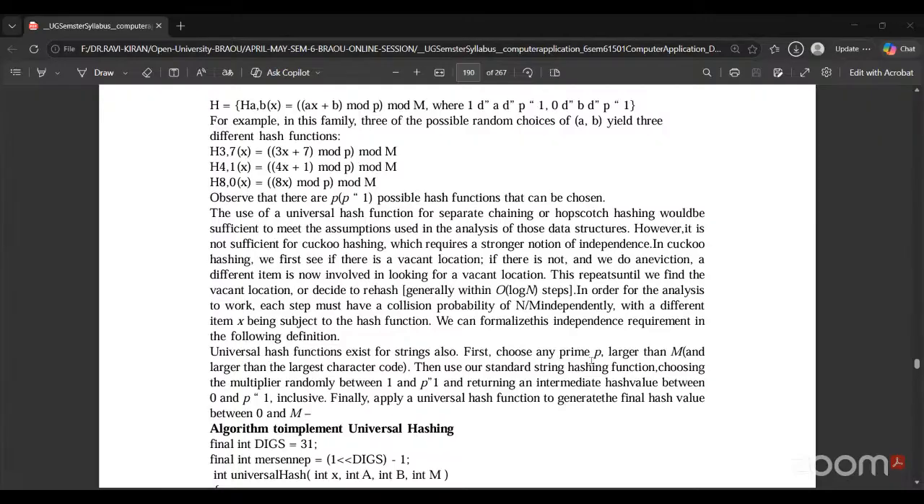So universal hash functions exist for strings also. First, choose any prime p which is larger than m and larger than the largest character code. Then use a standard string hash function, choosing the multiplier randomly between 1 and p minus 1, and returning an intermediate hash value between 0 and p minus 1 inclusive. And finally, apply a universal hash function to generate the final hash value between 0 and m minus 1.